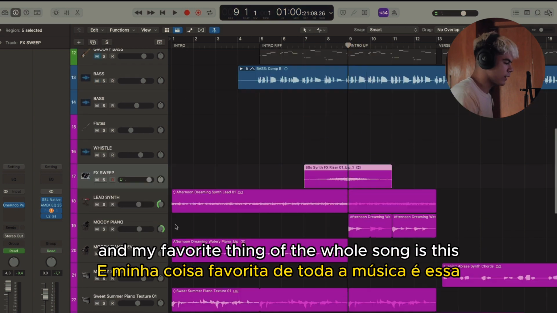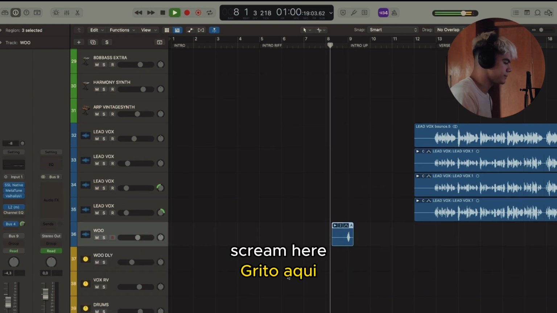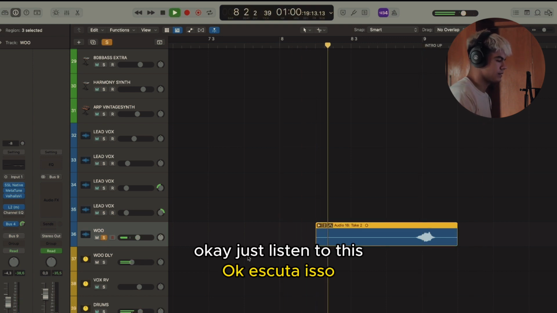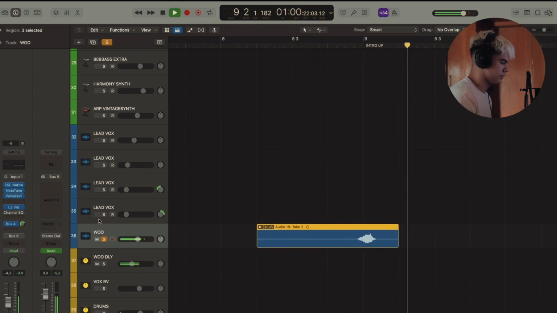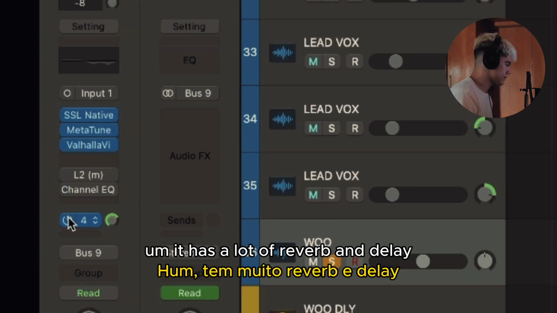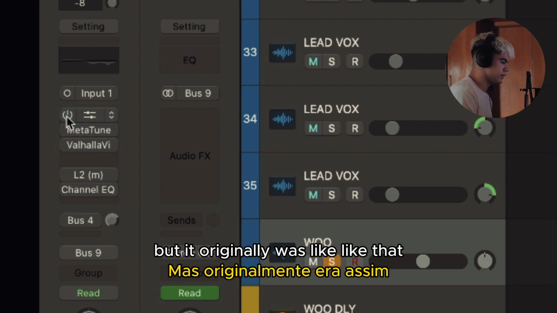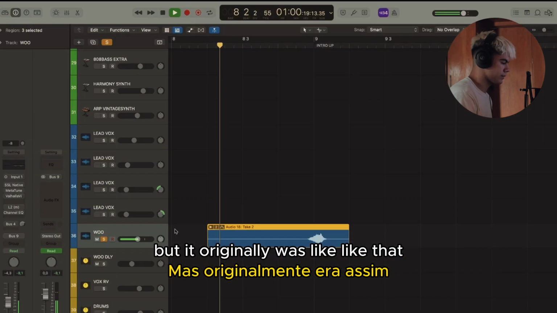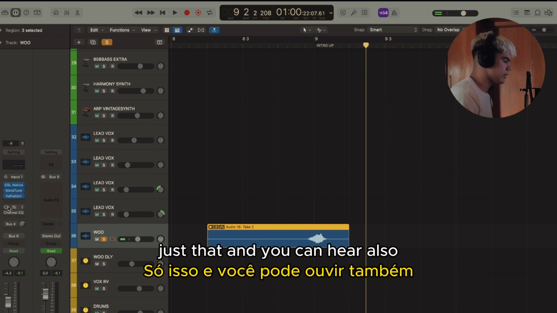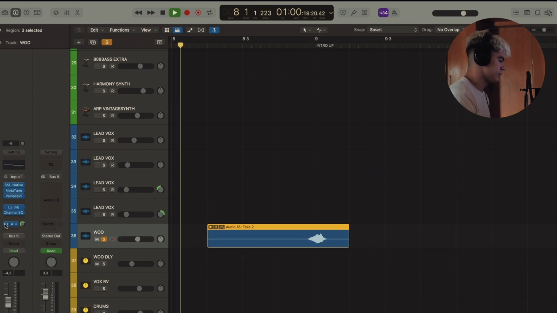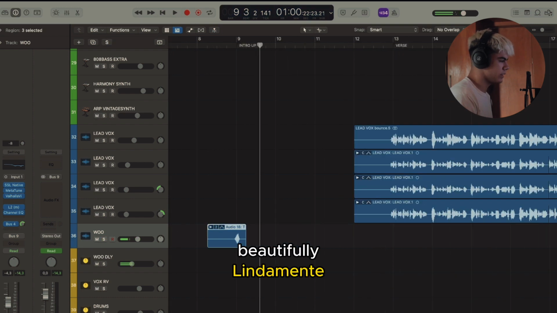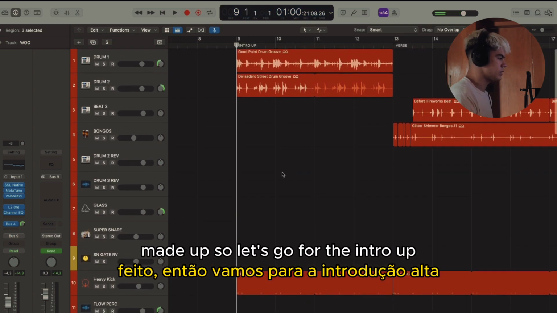And my favorite thing of the whole song is this scream here. Okay, just listen to this. Right? So what is going on here? It has a lot of reverb and delay, but it originally was like that. Just that. And you can hear also the room sound on the mic. This is processed. Beautifully made up. So let's go for the intro up.